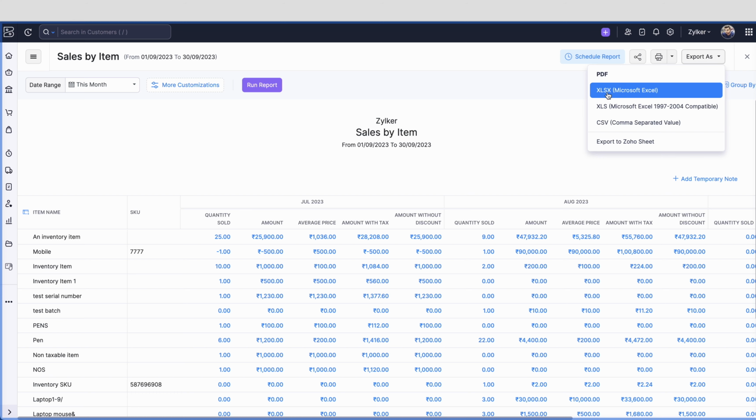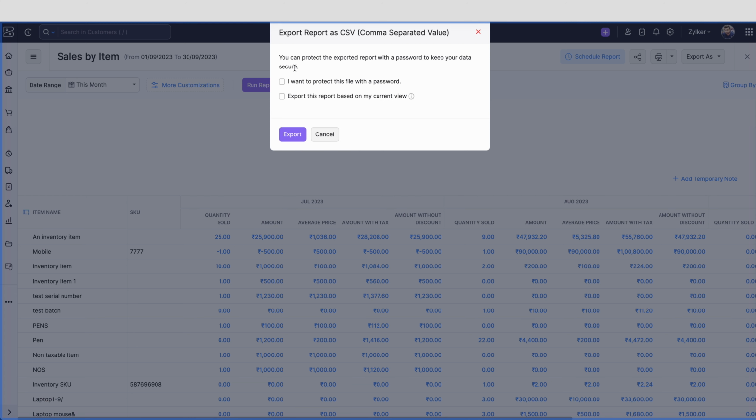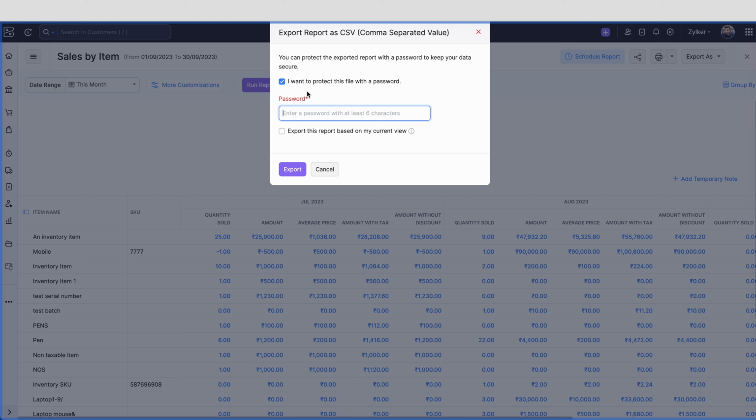We have PDF, we have XLS, we have CSV format. So while exporting it, we'll have additional customizations. Like if you feel that this information is confidential, you can go with this option that I want to protect this file with a password. So using that option, you can enter any specific password and then export the data. So the exported file will be password protected.